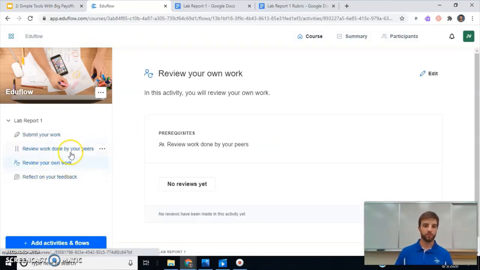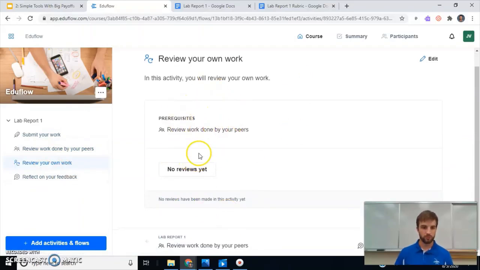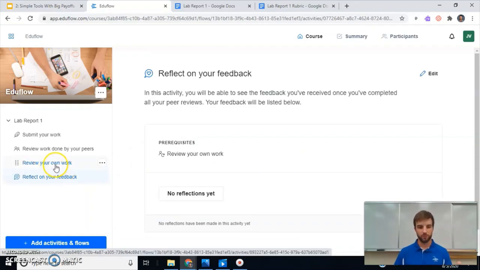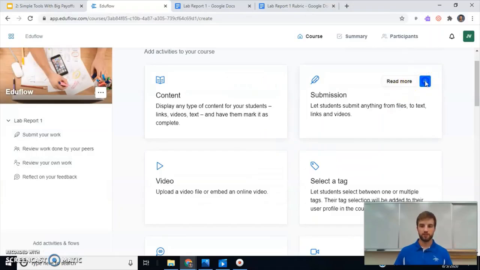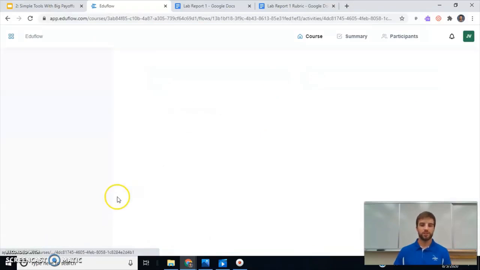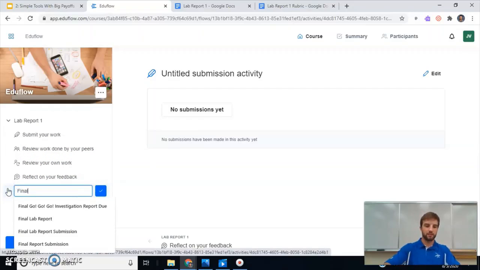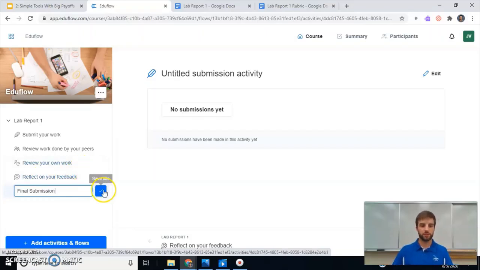Then what they're going to do is they're going to go through and review their work, right, looking through their own submission after they've evaluated other people's, and they're going to evaluate their own work, and then they're going to reflect on the feedback that they got. As soon as they review their work, they're going to get all of the feedback that other people have given to them. And so one thing that I really like to do at this point is I can add in a final submission. So maybe, just like you would with peer feedback in a classroom, you want them to turn in their rough draft, review work done by peers, review their own work, reflect on the feedback, and then maybe they're going to revise it and put in their final submission.